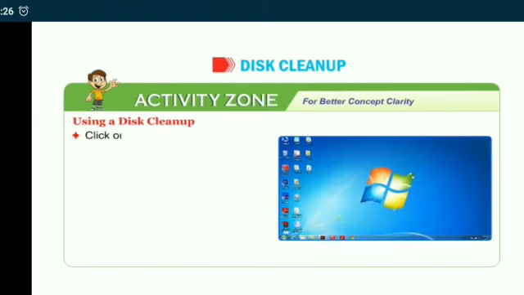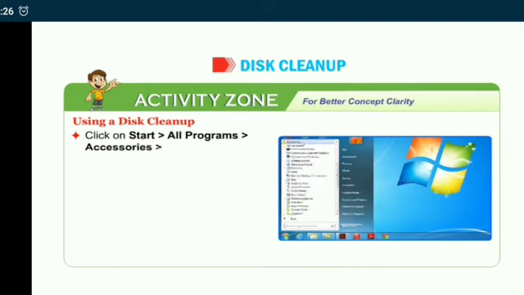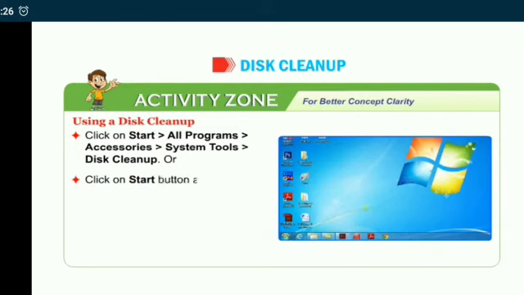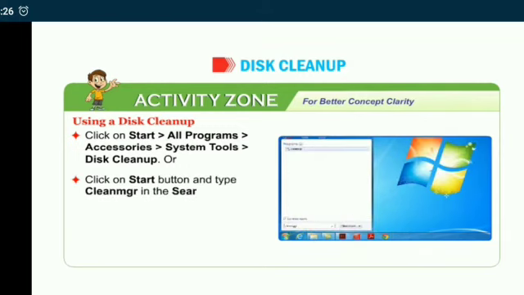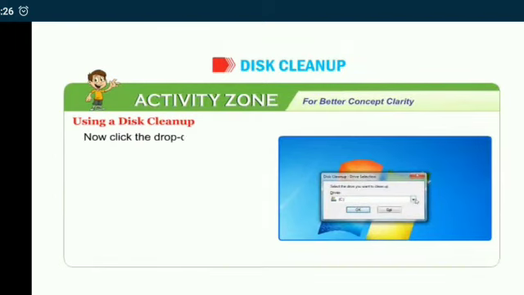Click on Start, All Programs, Accessories, System Tools, Disk Cleanup. Or click on Start button and type Disk Cleanup Manager in the Search Programs and Files box and then press Enter. The Disk Cleanup Drive Selection dialog box will open, asking you to select the drive. Now click the drop-down arrow and select the drive that you want to clean up.